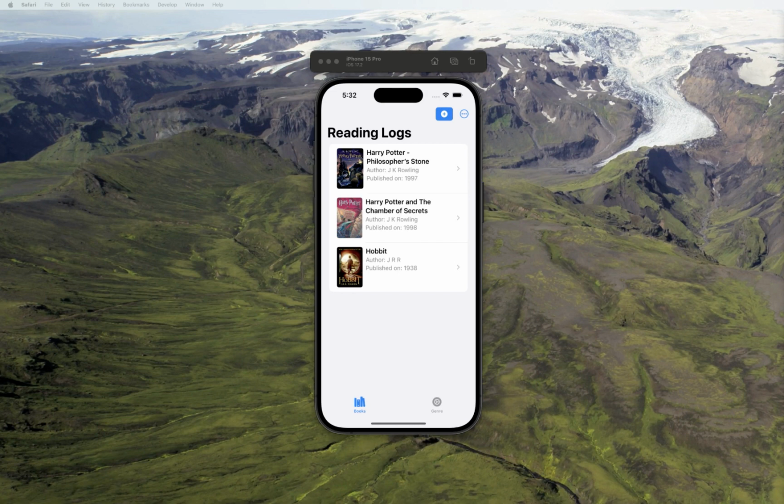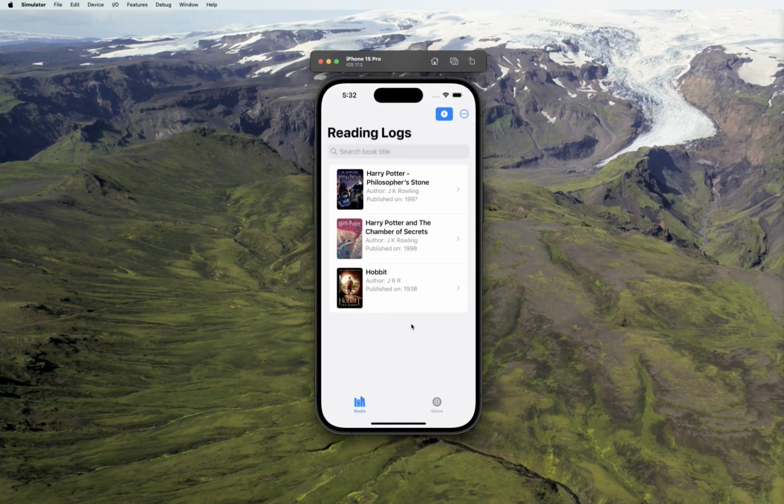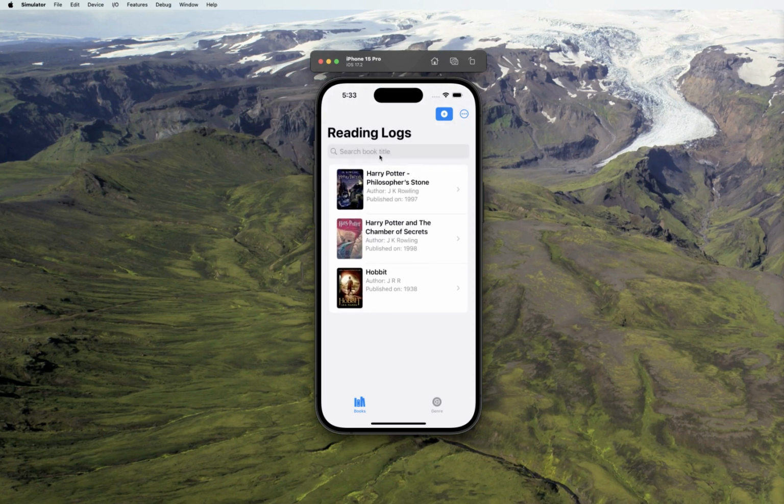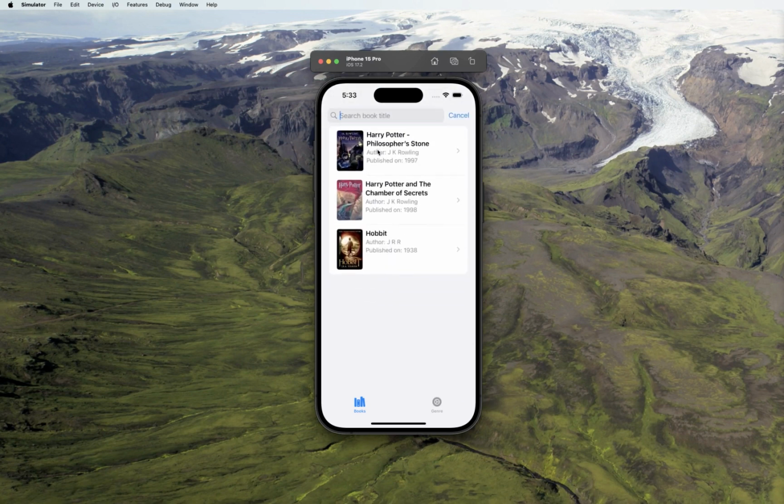Okay, so let's go ahead and check out the app. So this is going to be an app called Reading Logs, which basically lists out all the readings that you've been doing so you can actually keep a track of them. Okay, so you can basically list out all the books that you actually have read. You can search the books. For example, you can search Harry Potter, and these are all the Harry Potter books.